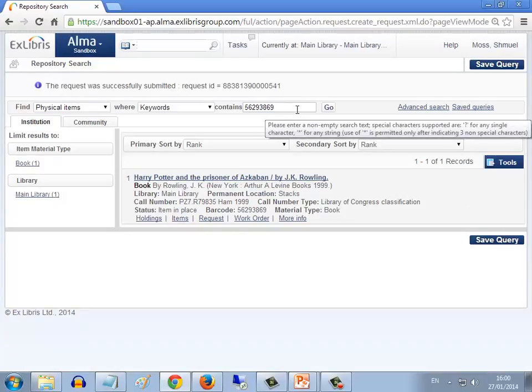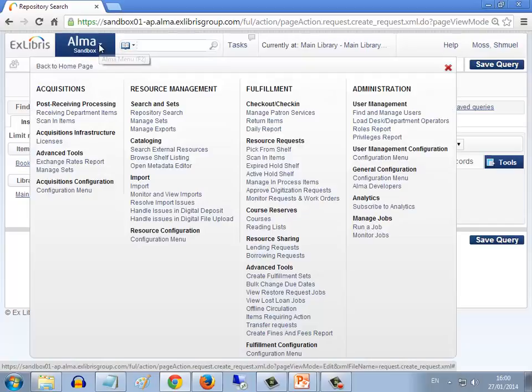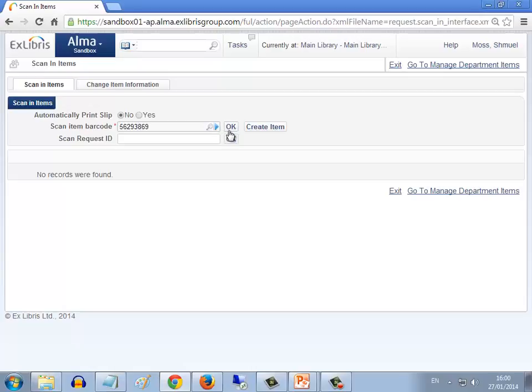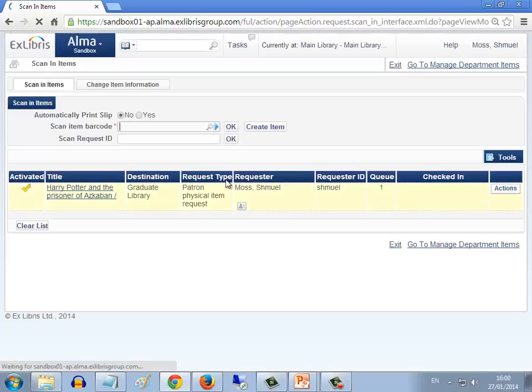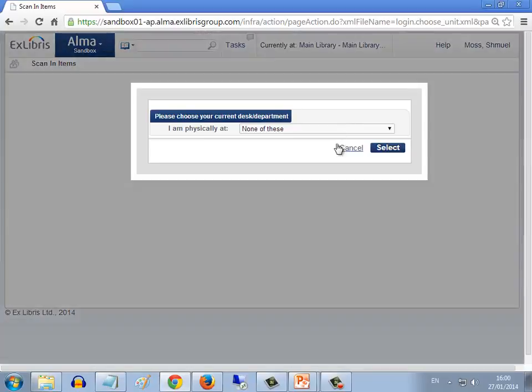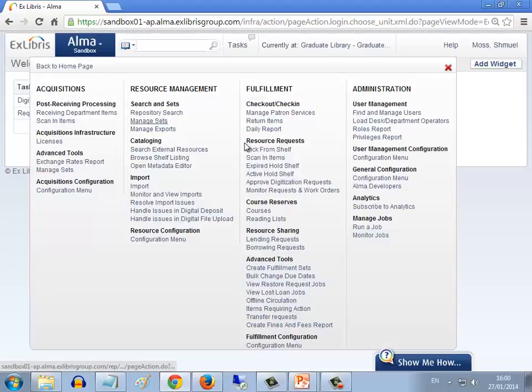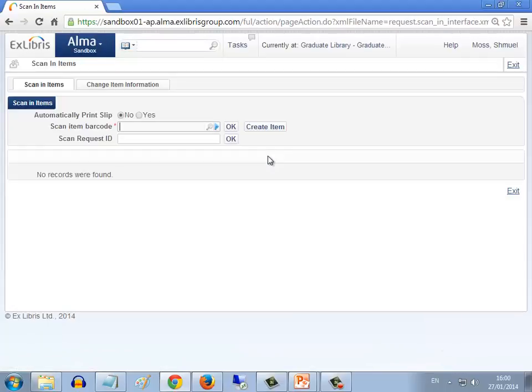Let's follow this scenario to the graduate library. Having requested the item for pickup at the graduate library, it will need to be retrieved from the shelf in the main library and scanned in at the main library circulation desk in order to be transited to the graduate library. Here, in fact, ALMA tells us it needs to be transited to the graduate library. Let's go now to the graduate library and scan in this item at the circulation desk there. And we expect that it will be placed on the hold shelf for the patron who requested it.